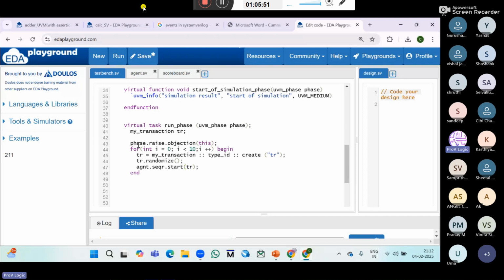After sending the transaction, whatever phase dot raise objection is raised here, we need to write the drop objection also. Phase dot drop objection, so that both will be synchronized, and at the same time it will stop the execution. That means it will check whether all the data was received properly or not at the transmission side and receiving side. Okay, this is how we can write the run phase.